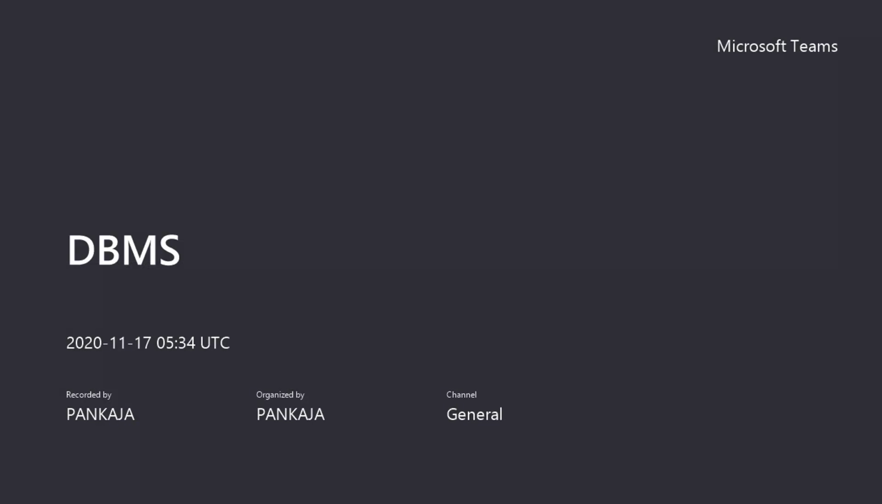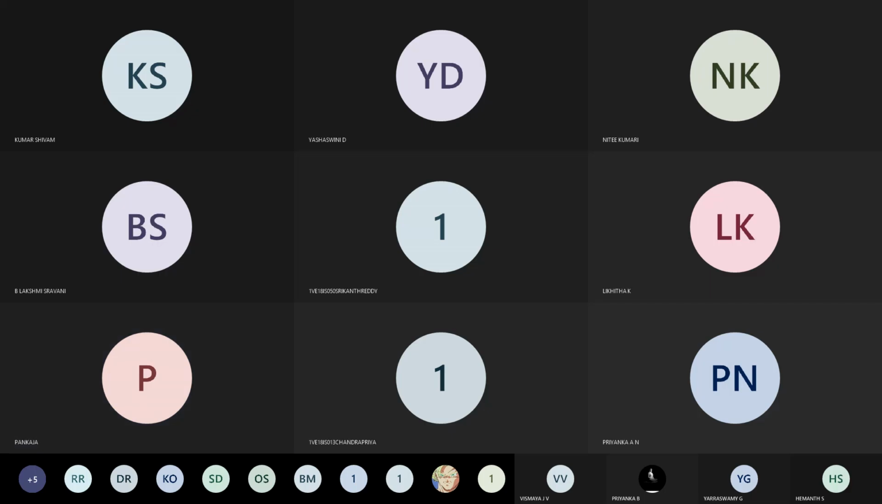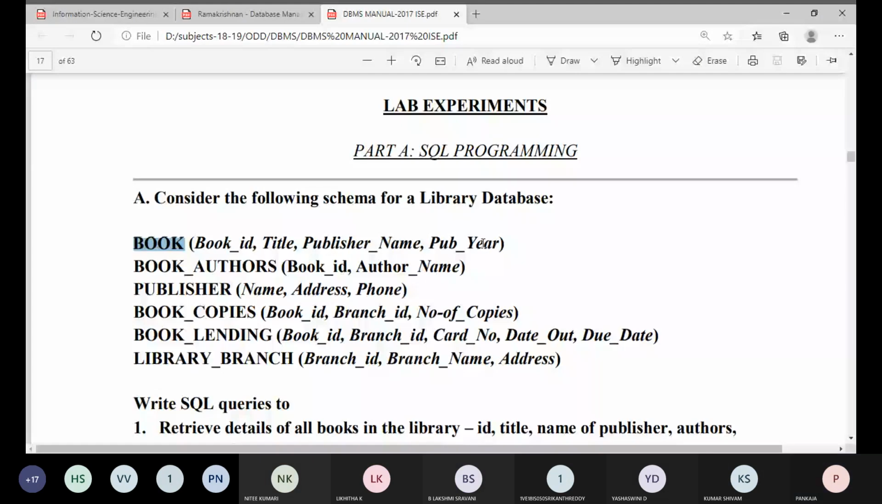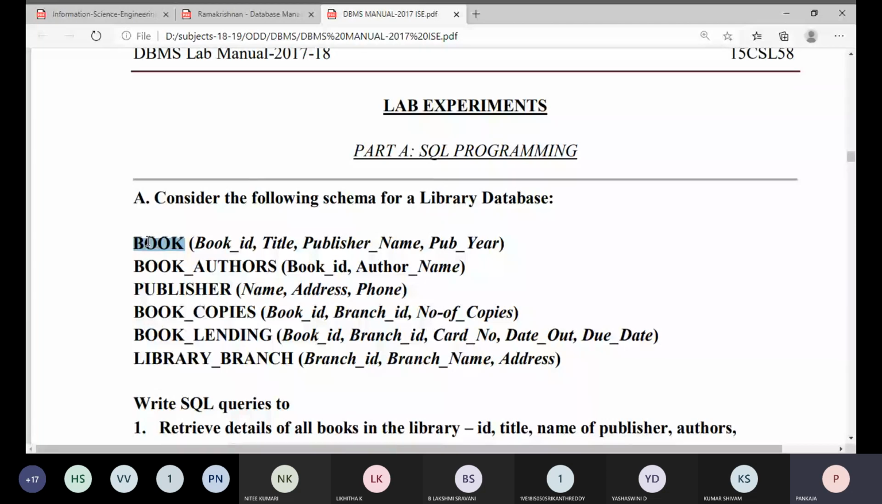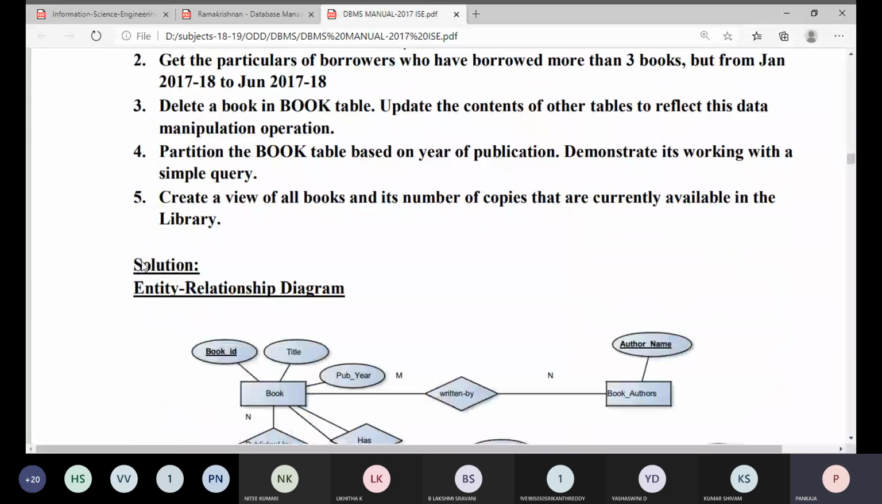Attributes: book ID, title, publisher name, and publication year. So this is just an example of library database management. It's not necessarily the case that you always need to create this many entities. You can create a number of entities, but here for the lab purpose they have given only these 6 entities. So you need to create and write the entities.